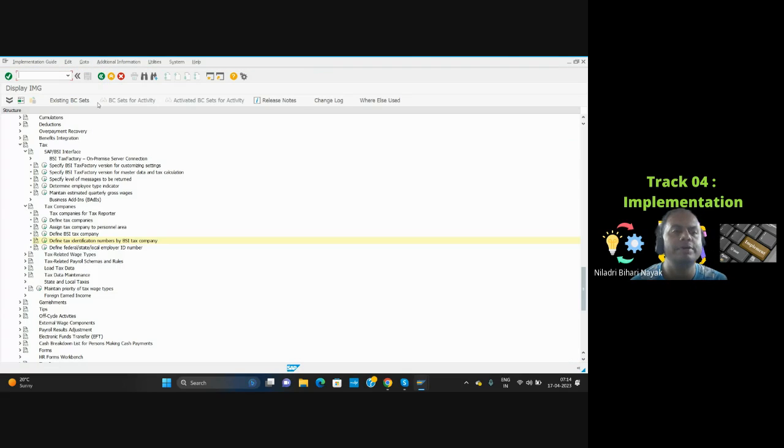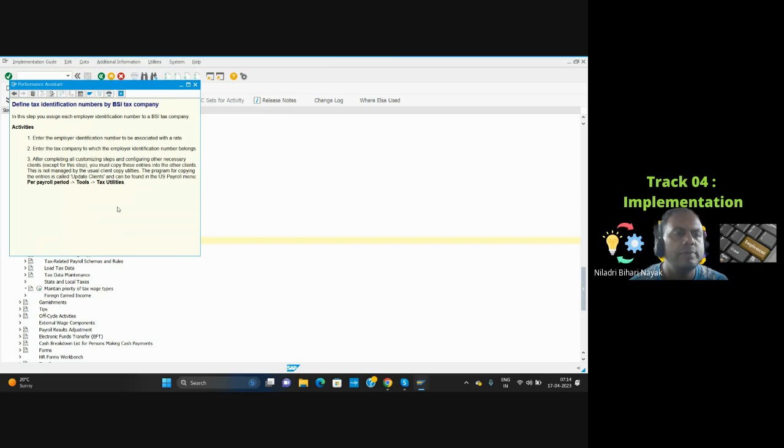Nothing much here, they are all simple processes. Otherwise, you can click that note number if anything new has come up. Can you click that note if anything extra is there? I'm just checking it out. So basically, what they are saying is that the identification number is to be associated with a rate. Enter the tax company to which the employer identification number belongs. There is no strict principle, so based on your organization, each employer identification number you can tag to your BSI tax company it belongs to.